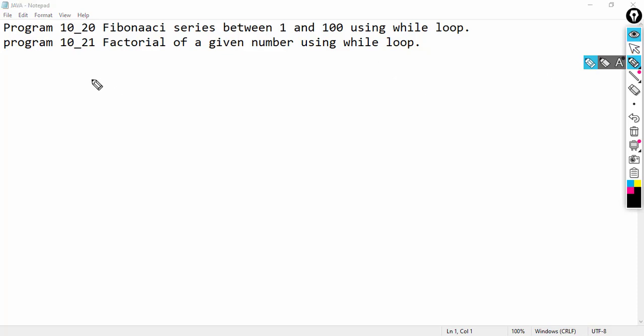So you can see 0, 1, 1, 2, 3, 5, etc. This series is known as Fibonacci series. If you notice, you can understand the next number will be the sum of the previous two numbers. If you take this one, this one is the sum of the previous two, which are 0 and 1. The sum of 0 and 1 is this one. So that's how we got this one.